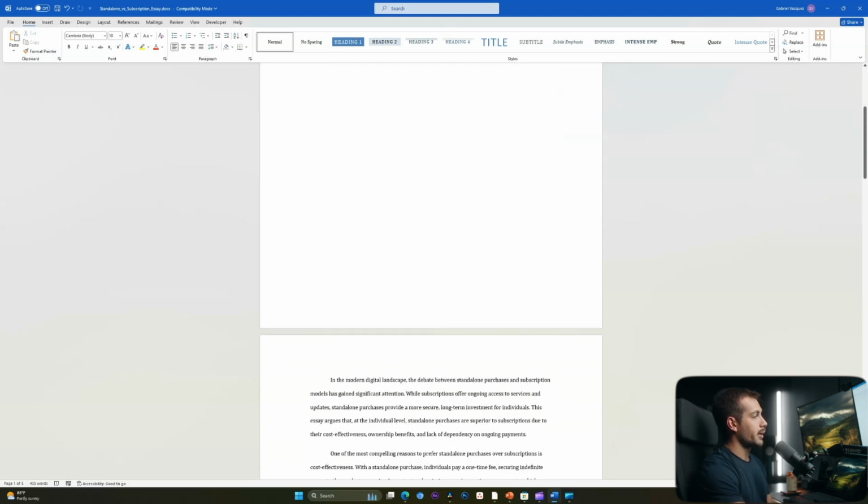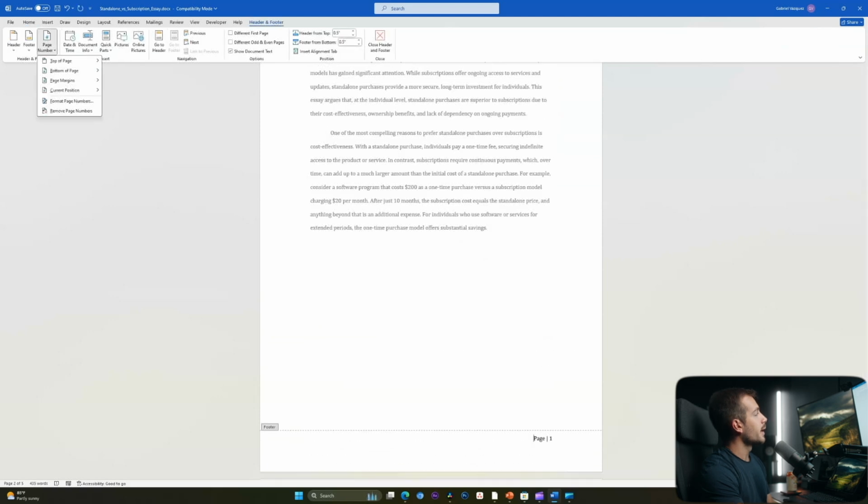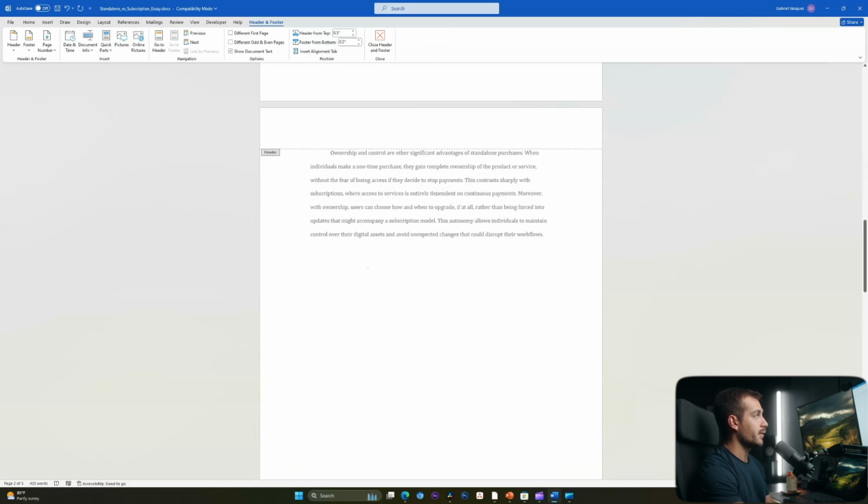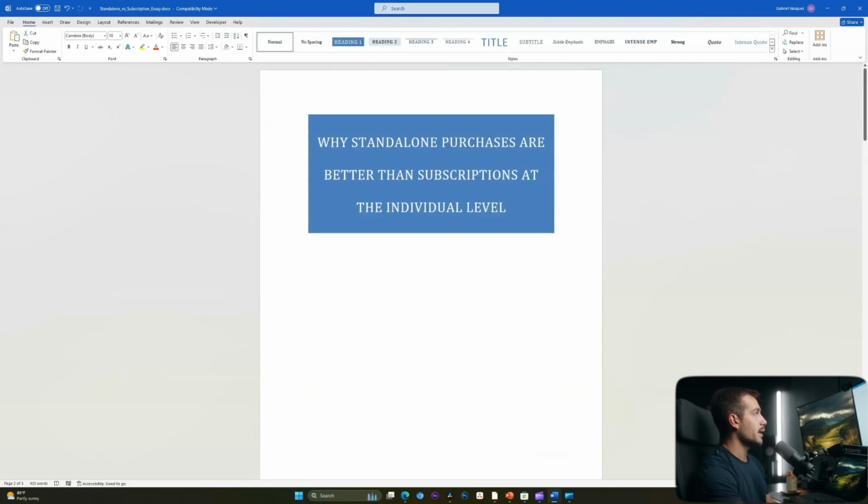So to start off, I'm going to double click into my footer, and inside of page number, I'm going to go ahead and just remove page numbers. So it should have removed it from all the pages, and there we go. Now double clicking out of that, we're going to go back to our home tab here, and we're going to select this little icon, which is the show hide icon. This is going to show us paragraph marks and other hidden formatting symbols.